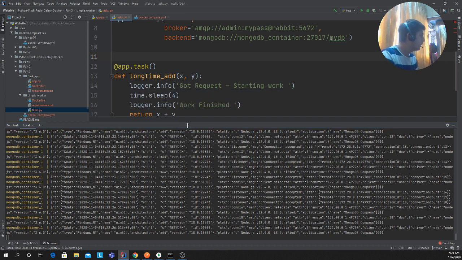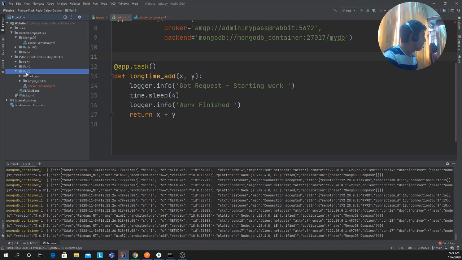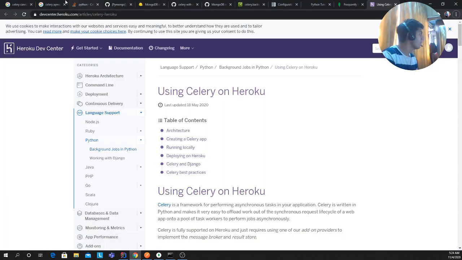It's gonna be a fun video. Everything is gonna be up on a Docker container. So yeah, let's get started. This is gonna be part 3 of the video. I'm gonna show you everything in detail, all the code snippets.